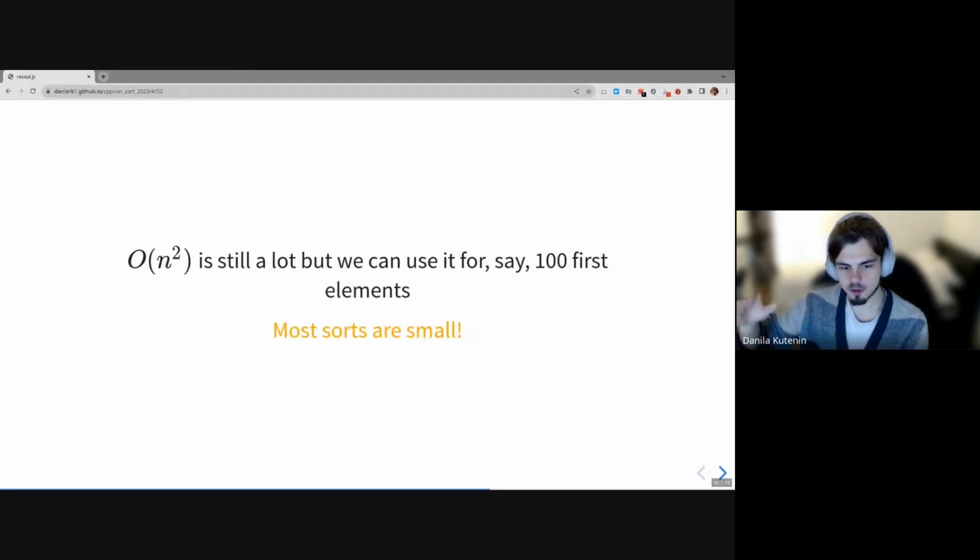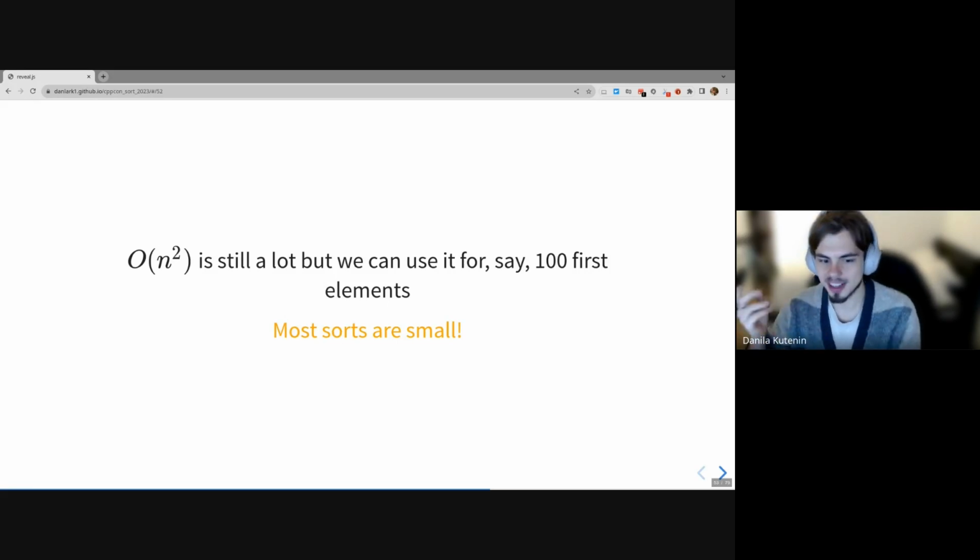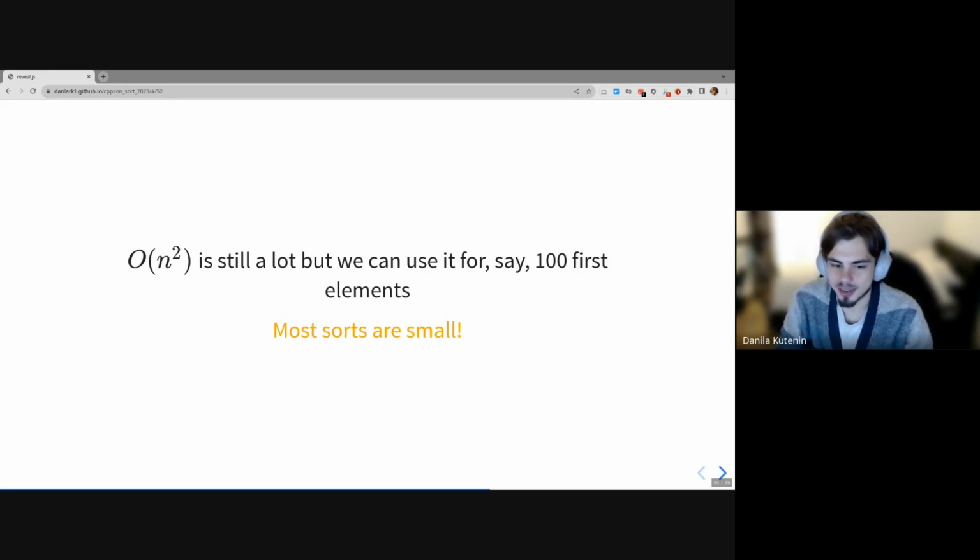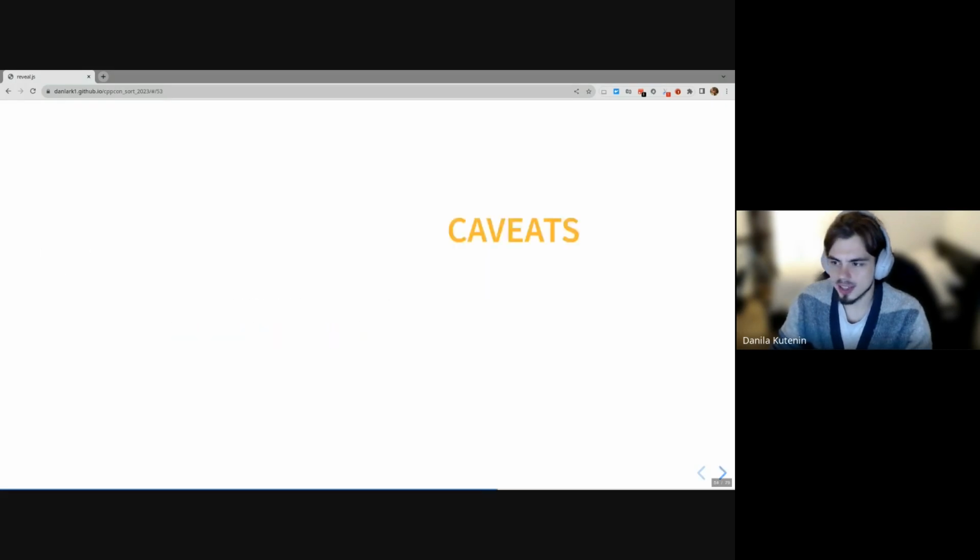Still, even if we can drop a cubic algorithm to a quadratic algorithm, it's still not enough. It's still much more than n log n. If you sort a million elements, it's probably never going to finish, or will finish in several hours for one sorting. What we found out is that most sortings are small, and in tests, most sortings are small. That's fun. We can use that. And we decided to use this quadratic algorithm for the first 100, at most 100 sorted elements. And surprisingly, it went really well.